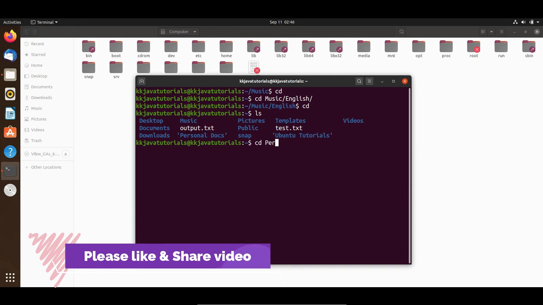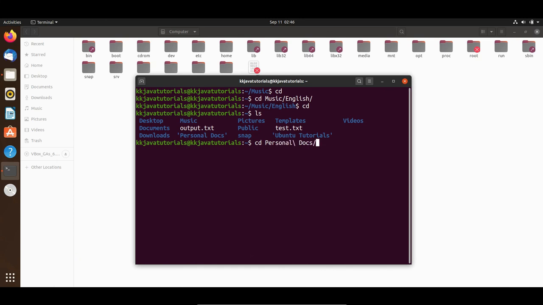So I type personal and then I'm pressing tab, and this is showing that if you have a directory name with some space, you have to type personal docs with a space in between. So you have to type cd, then the first word, that is nothing but personal, then the backward slash and docs and then forward slash, and if you press enter, then you will be inside the personal docs, right?